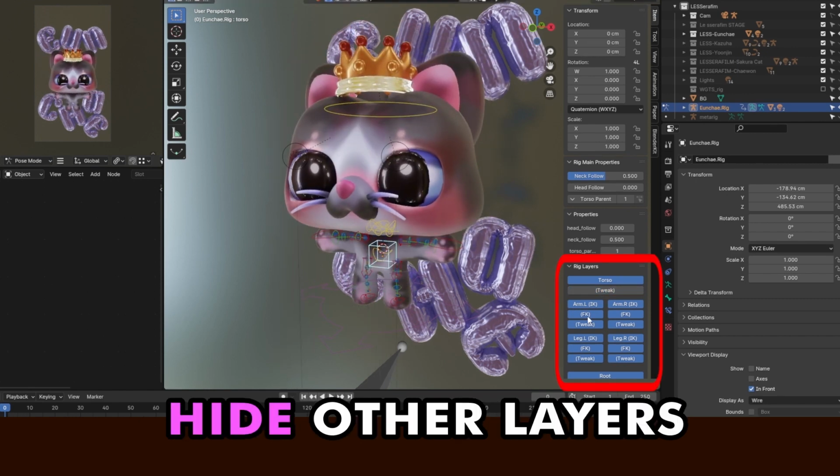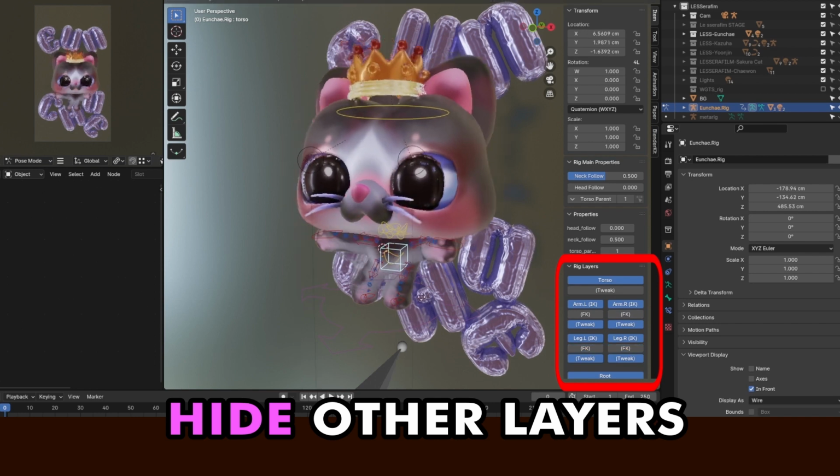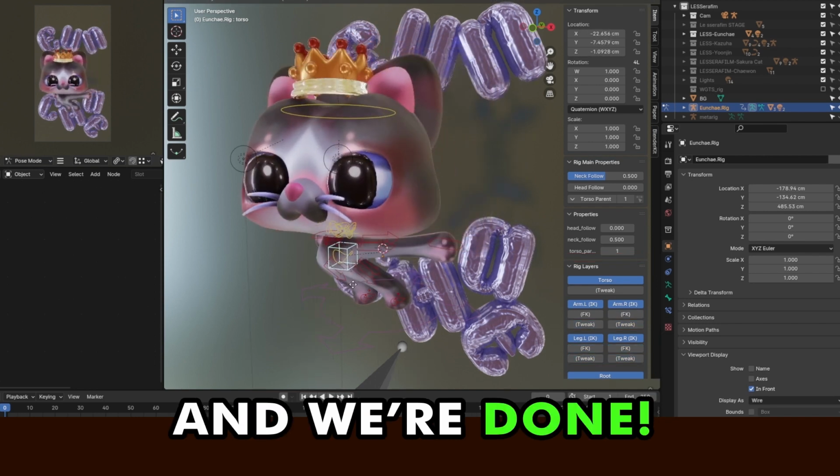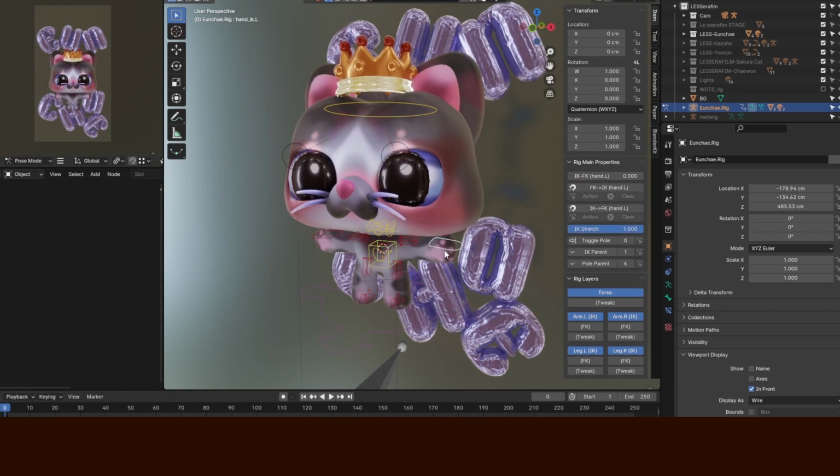This is optional, but you can hide the unnecessary rig layers to simplify the rig. And we're finally done. Yay!